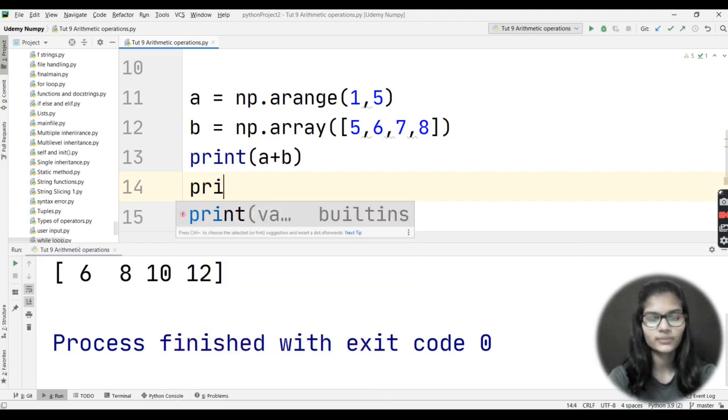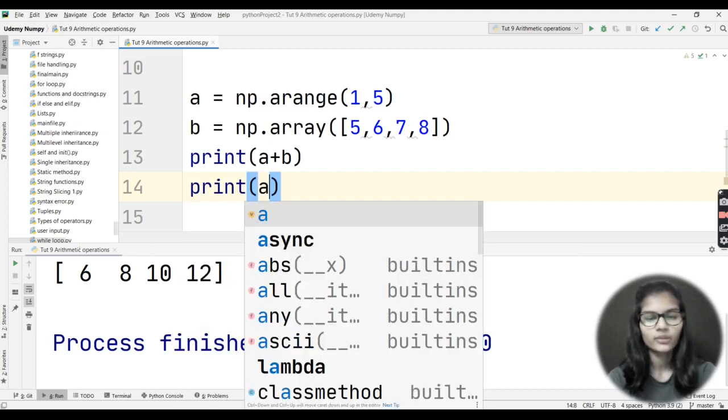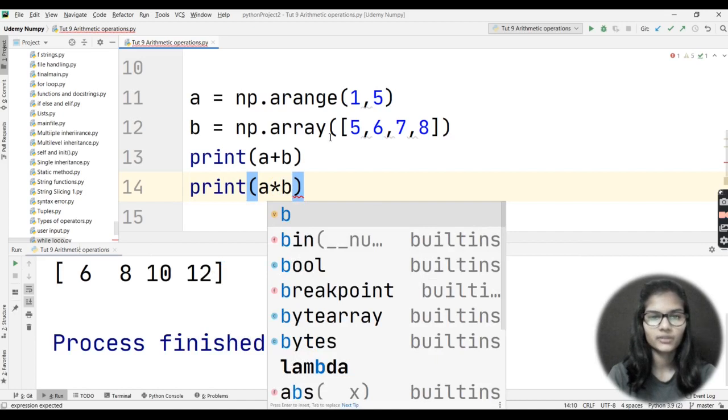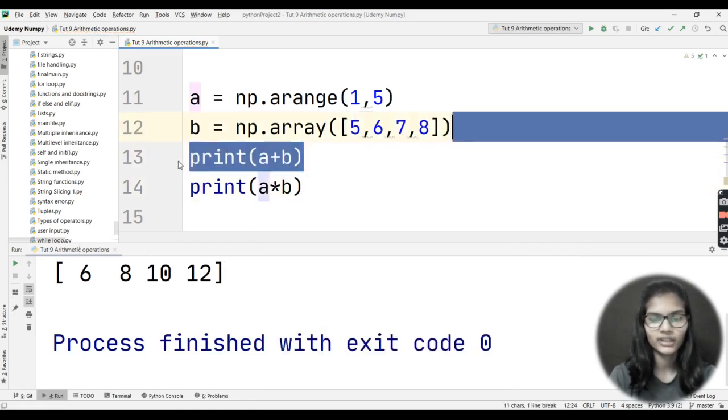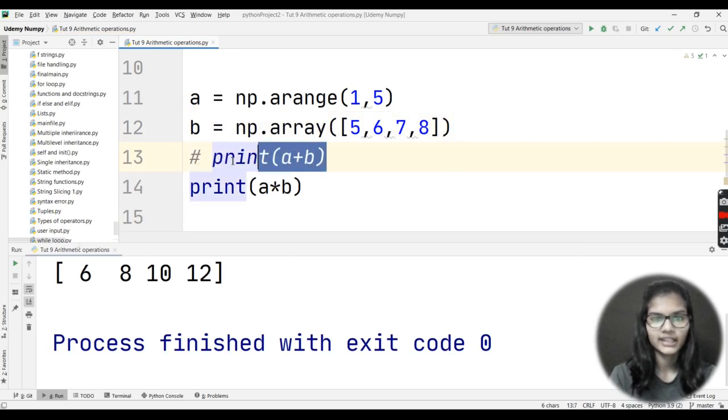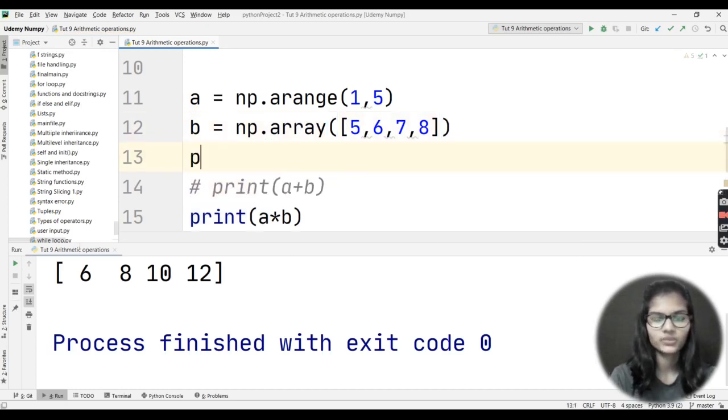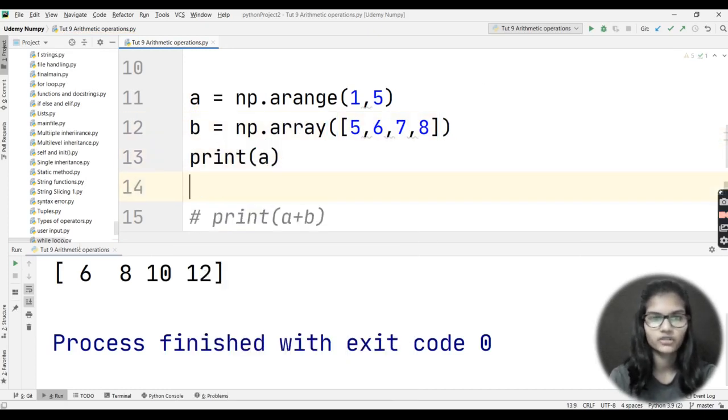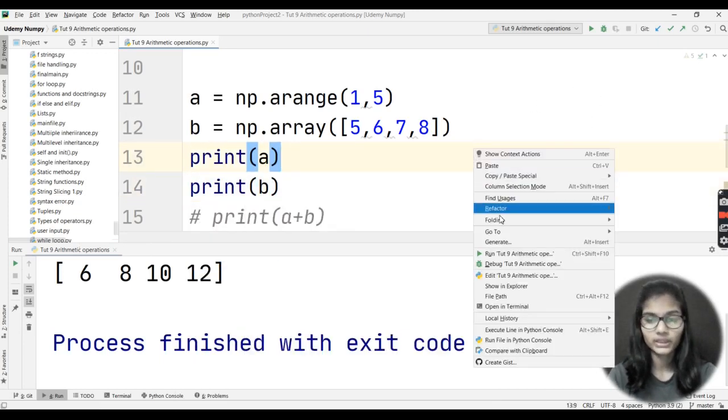Now let's say I want to do multiplication. So in that case, I would be simply writing here print, and I'll be writing a multiplied by b. Let me comment out this line and let me print out a and b as well, so that it's more clear to you. Print a, and then I would just write here print b. Right, now let me just quickly run it.